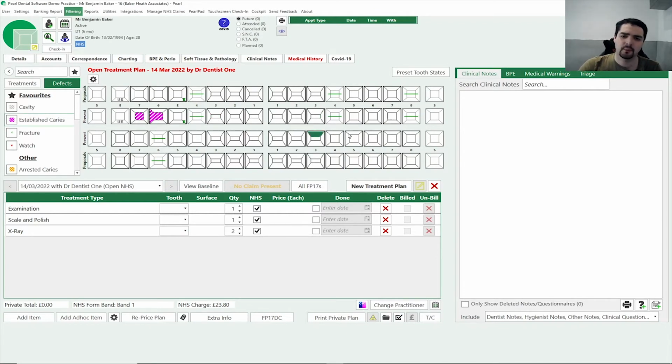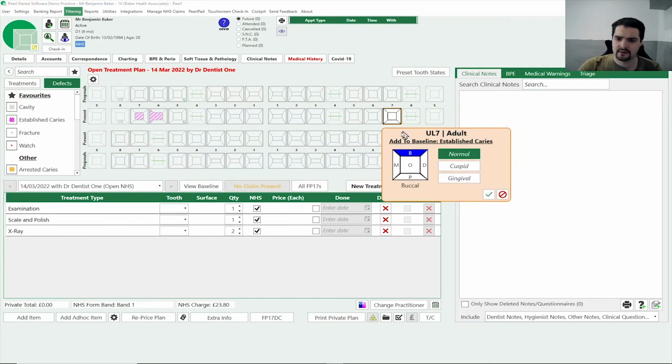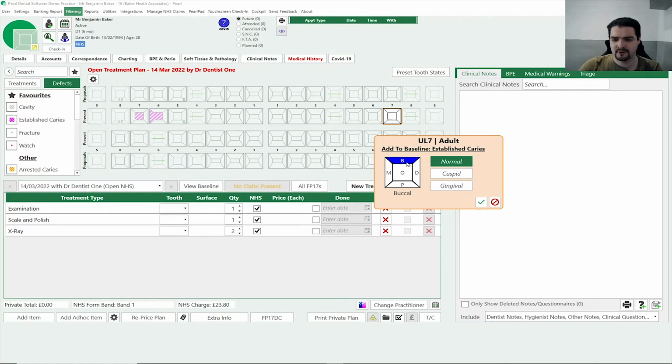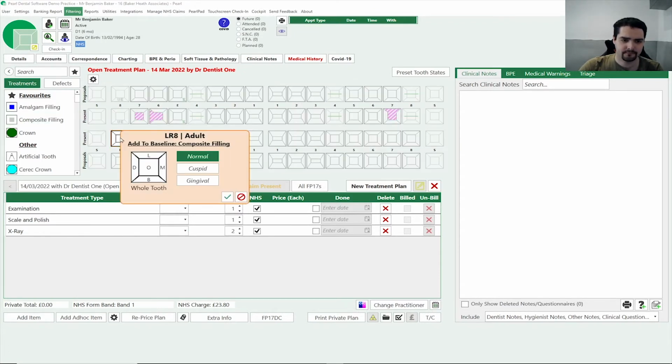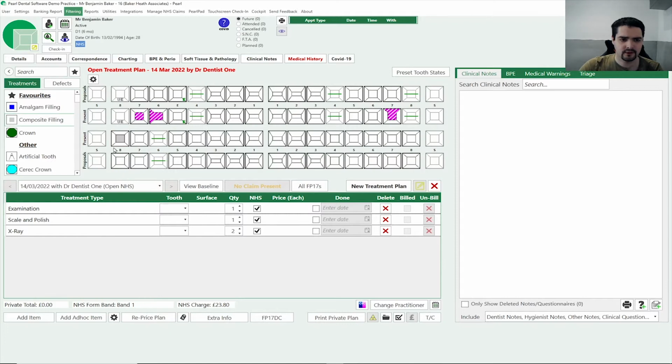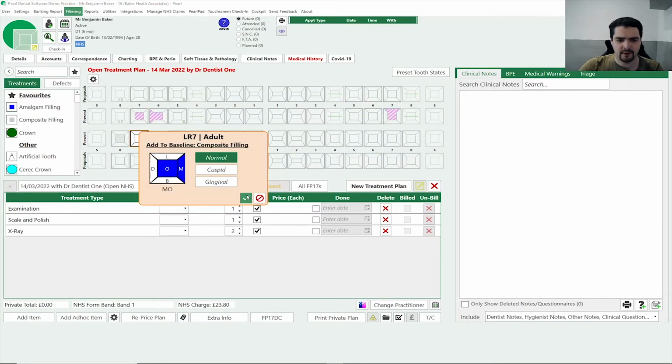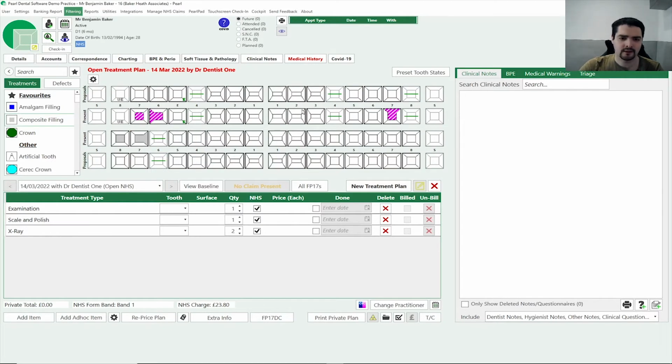Once we've done something once, if we right click it will copy the previous action. So if I right click on the 7 now, we can see it's already highlighted the buccal surface because that's where we right clicked. And then if I want a BO and tick. This works the same for treatment, so if the patient has an existing composite filling, we can drag and drop, occlusal, OK, or we can right click, occlusal, we can go MO and OK.